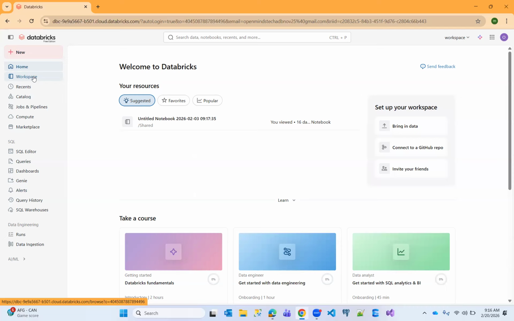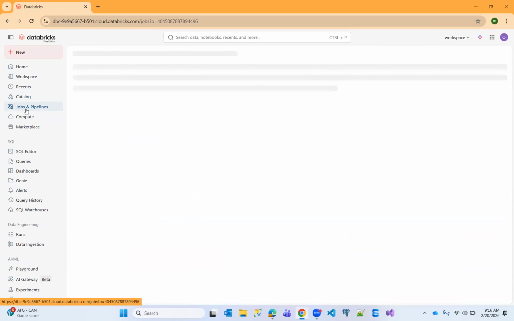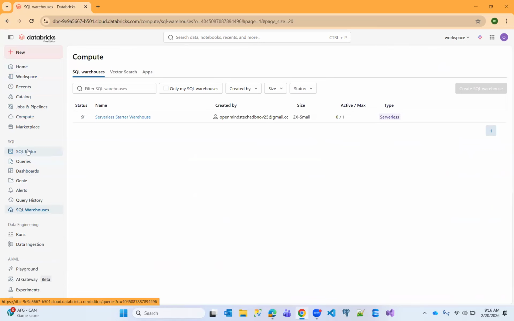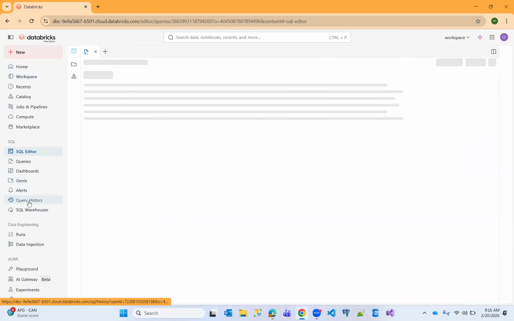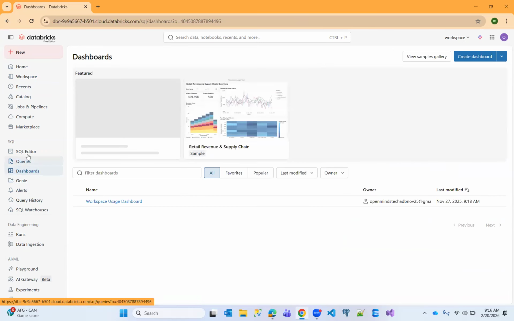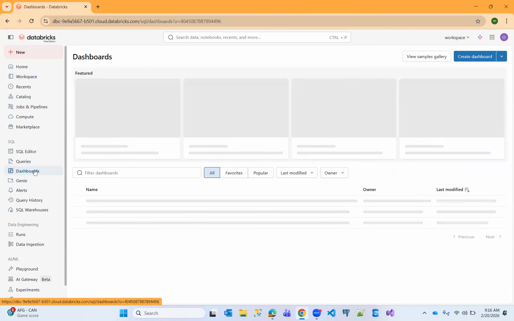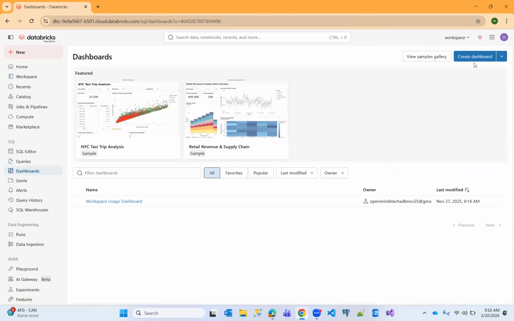Okay, to start with, after you log in, you can see these options, right? Here you can see Workspace and Catalog, Jobs, Compute, and if you are using SQL data warehouse, we can configure that SQL warehouse also, use the SQL editor and write queries. We can also create dashboards here. Like this, we can explore different features.